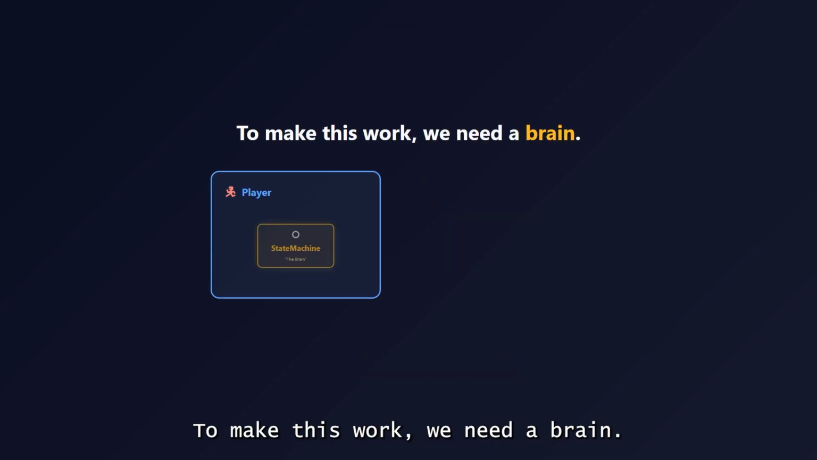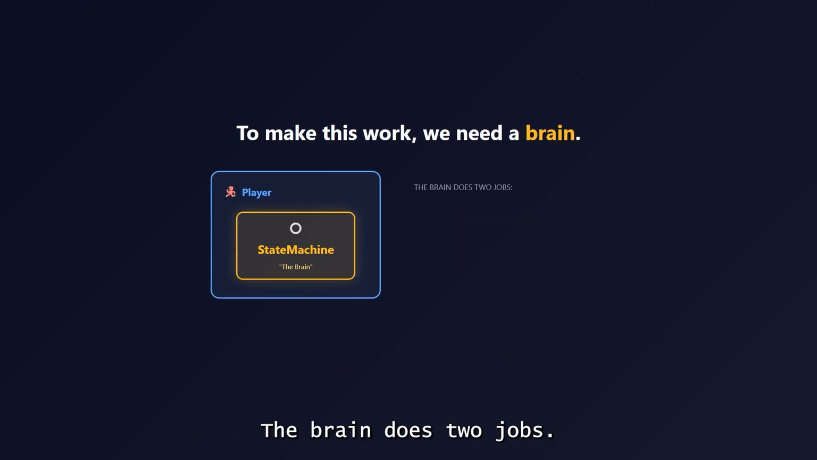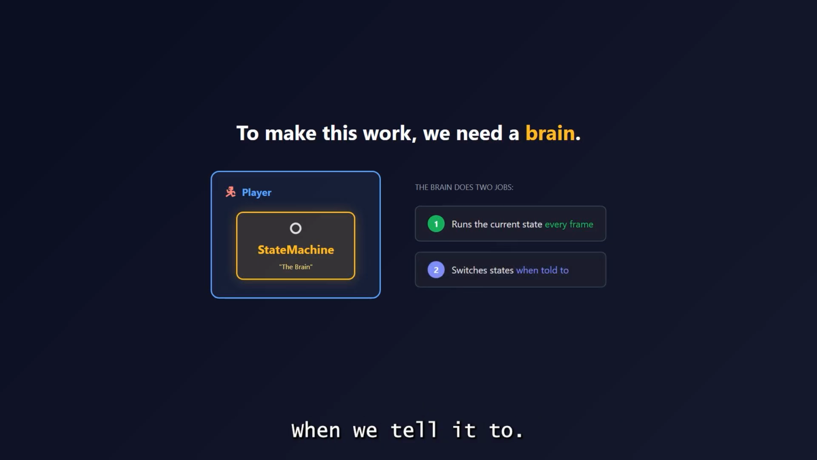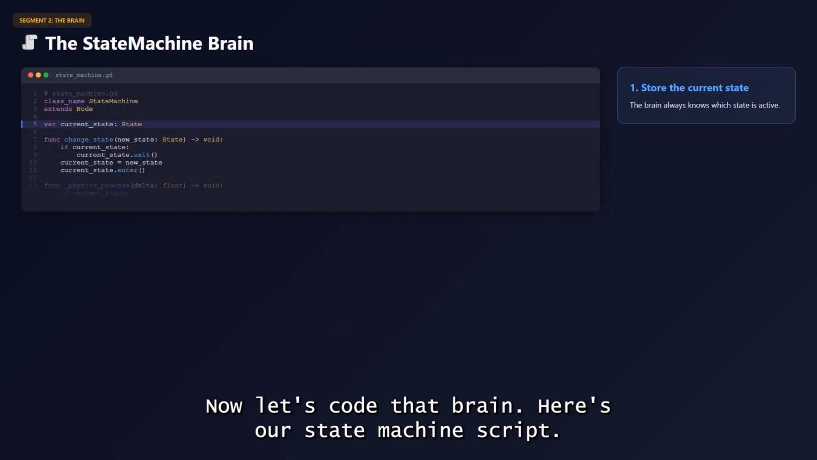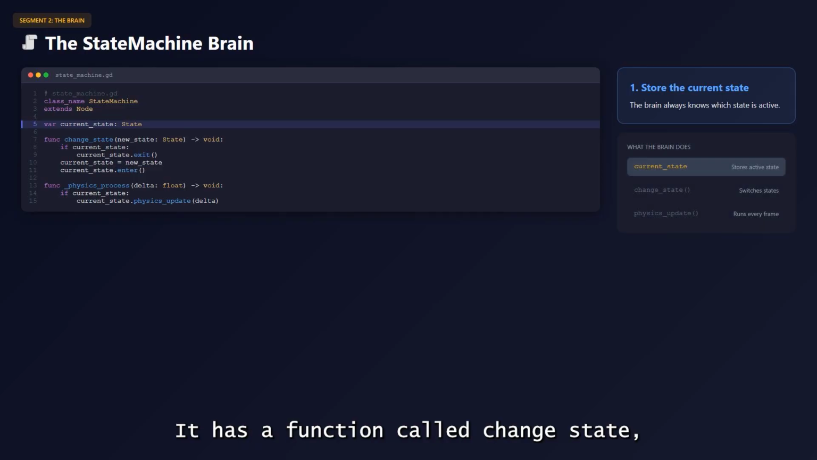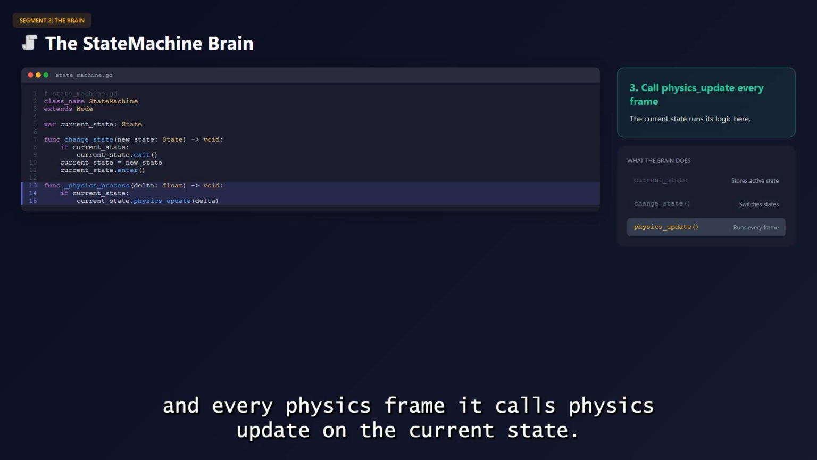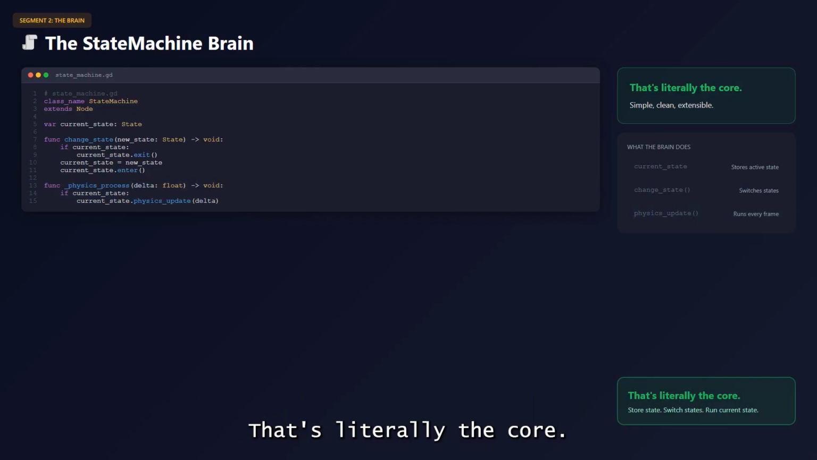To make this work, we need a brain. The brain does two jobs. It runs the current state every frame, and it switches states when we tell it to. Now let's code that brain. Here's our state machine script. It stores the current state, it has a function called change state, and every physics frame, it calls physics update on the current state. That's literally the core.